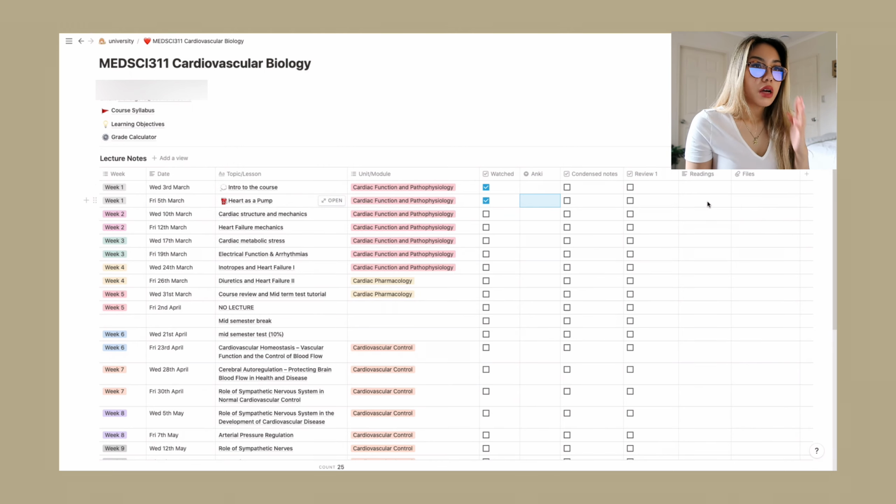Over here, I've got my readings and also files. So anything that the lecturer has supplied, so course material or specific readings from chapters of a textbook, anything that I find, so say clinical studies or journal articles, I can just link that directly to here and embed that. So here I can upload a file or embed a link in here.